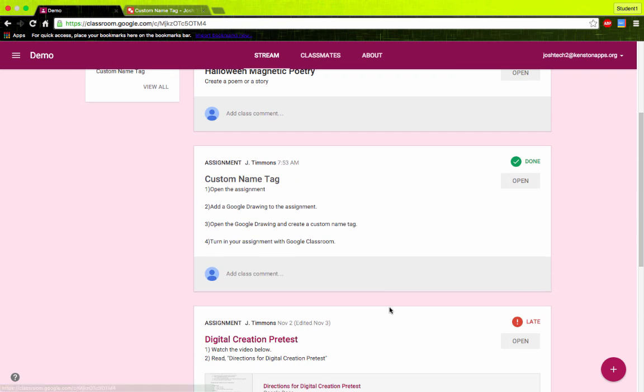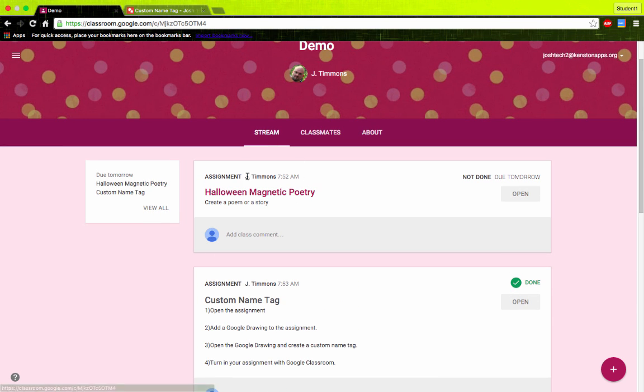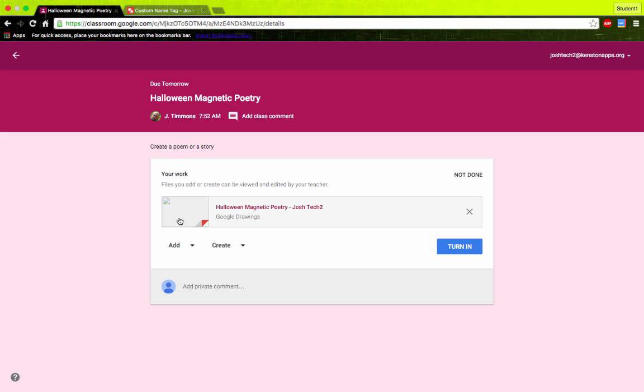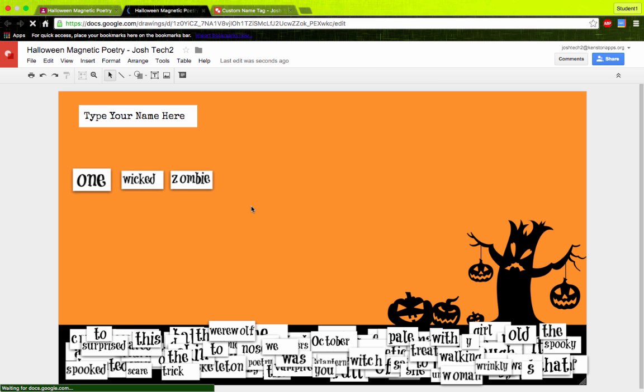Once we finish up the assignments that we have in Google Classroom, you will see a new assignment here called Halloween Magnetic Poetry. Again, the first thing I'm going to do is open that. And for this assignment, I included a template, so we're going to open that. What we're going to do today, even though Halloween is past, is something I still wanted to try. We're in Google Drawing again, but this time we have a bunch of words down here, like those magnetic poetry sets you may have used on your refrigerator.